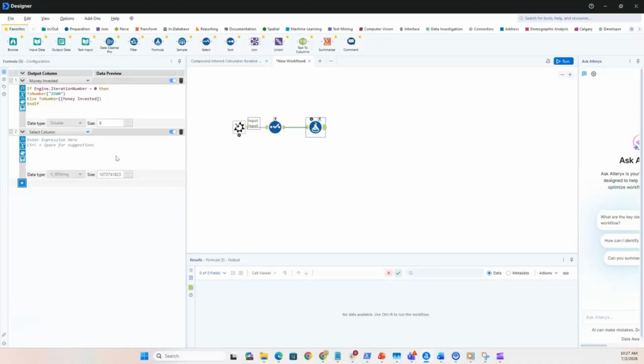Second, this formula tool creates a field called initial investment balance. This field preserves the original starting amount. So even though money invested changes as the macro runs, initial investment balance stays fixed at $2,500. This makes the final output easier to read because we can show both where the investment started and where it ended.